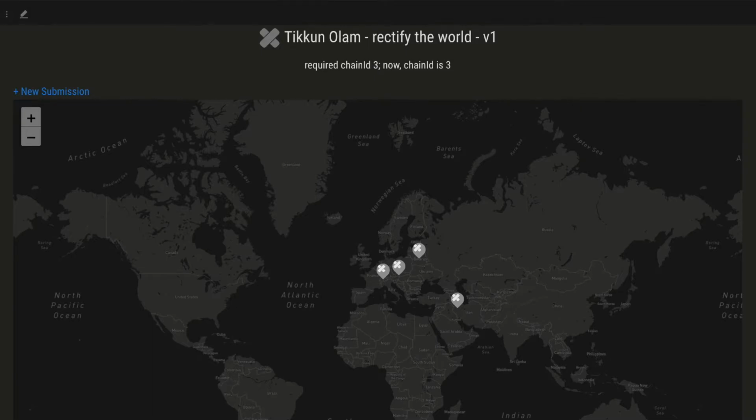We can have a marketplace where we can group and join forces against the moral deficiencies of our society. This is what the Tikkun Olam decentralized application aspires to be. Now you will see a demo of the current version of Tikkun Olam.